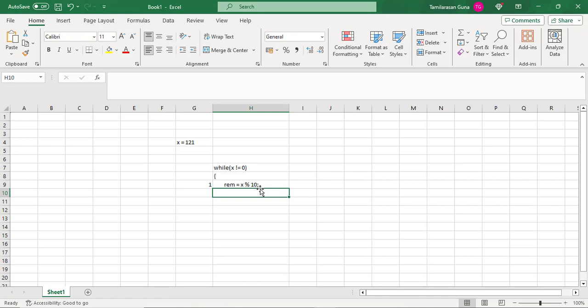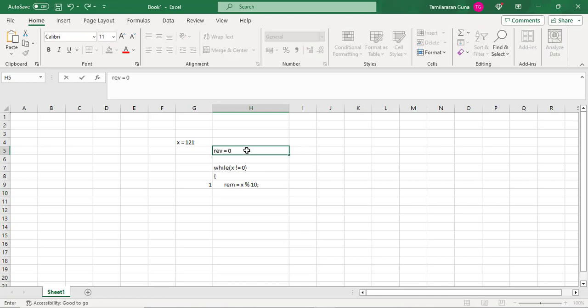After finding the remainder, I have to reverse the number. To reverse the number, I take a variable called rev and initialize the value as 0. Then I update the rev value as rev into 10 plus remainder. The reason I multiply by 10 is that first we have the 1's term, next the 10's term, next the 100's term, then the 1000's term, so the value is multiplied by 10. Initially rev value is 0. 0 into 10 is 0, and the remainder value is 1. So 0 plus 1, the value will be 1.